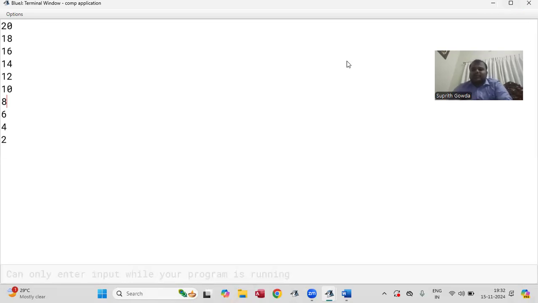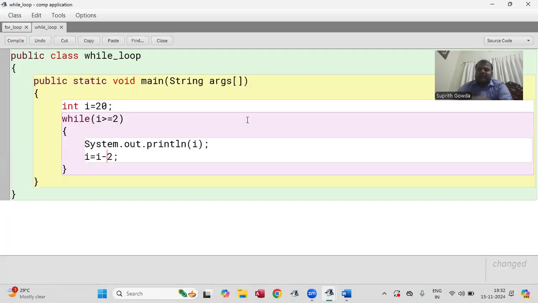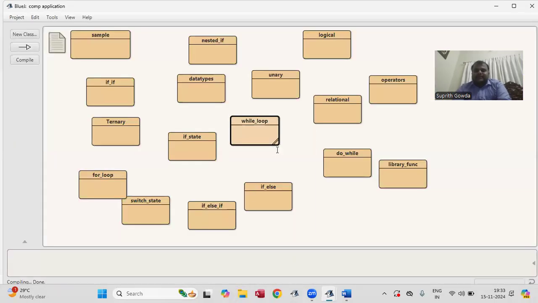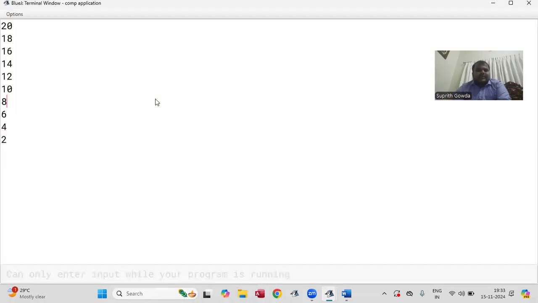Okay, now in the while loop, if you want to print 1 to 10, what is the first condition? I is equal to 1, I less than, not greater than. Now I less than or equal to 10, and instead of I is equal to I plus 2, I plus plus, right? Click on compile. Now we can run. Where is that terminal window? Can you see?